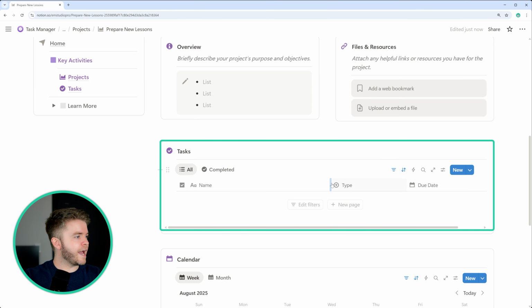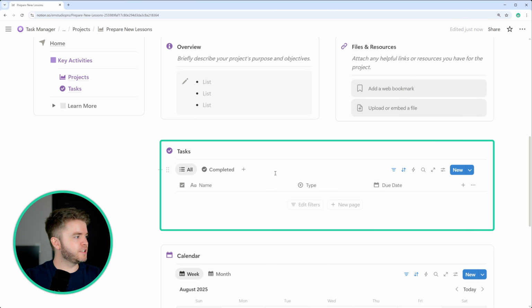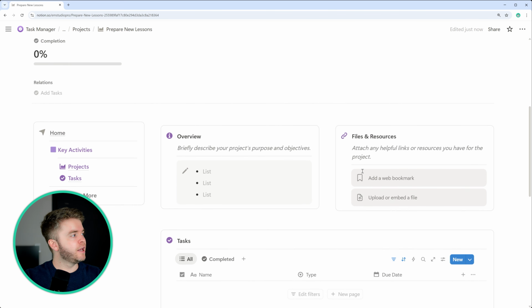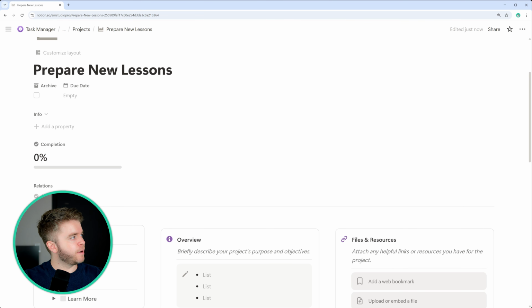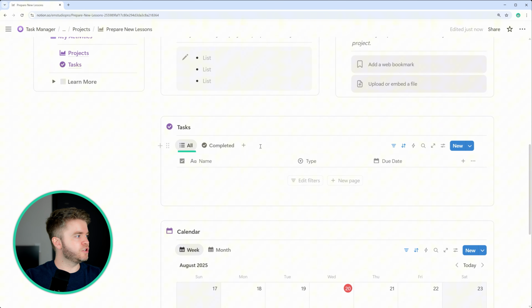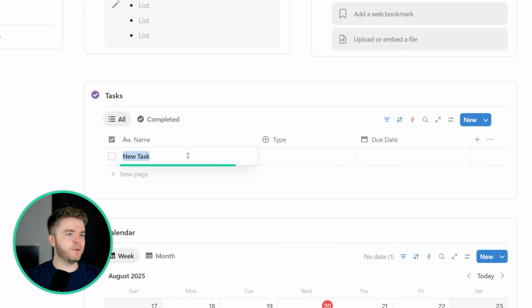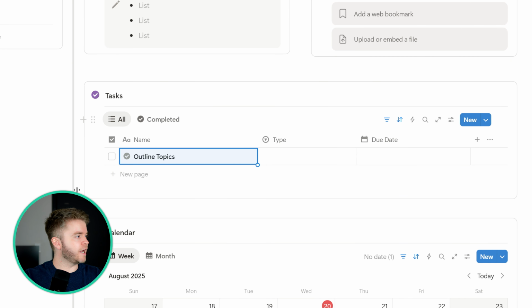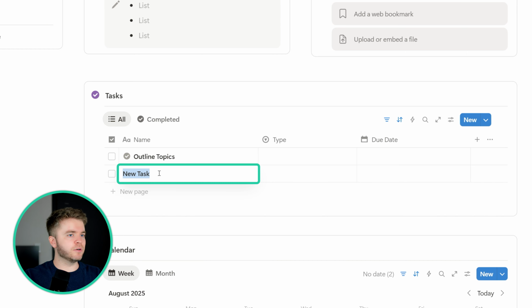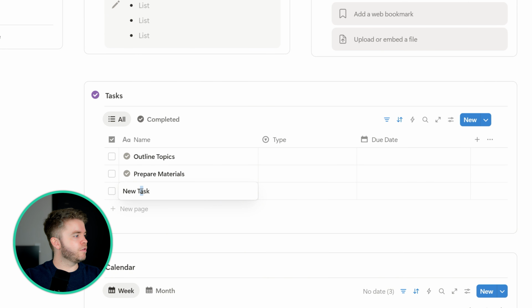Okay, below we have a database for tasks, and all of the tasks here will be linked to this project. So for this example, prepare new lessons project, let's create some sample tasks. To do this, we're in the All tab here, and we can click on New Page. Let's type in a new task. Let's say outline topics. That's our first task. Then our second task, maybe prepare materials. And then our third task, let's just say schedule lessons.